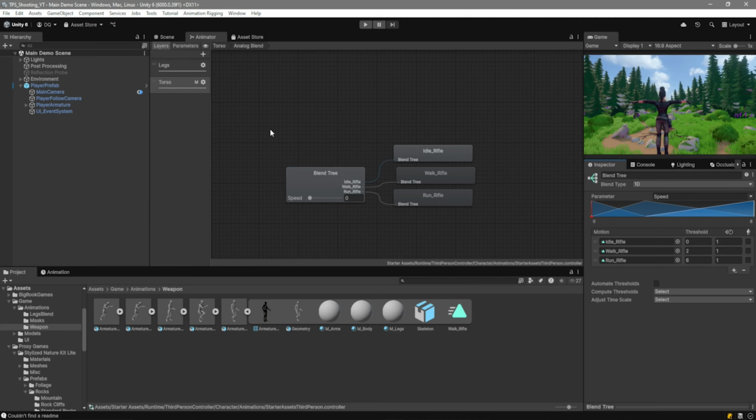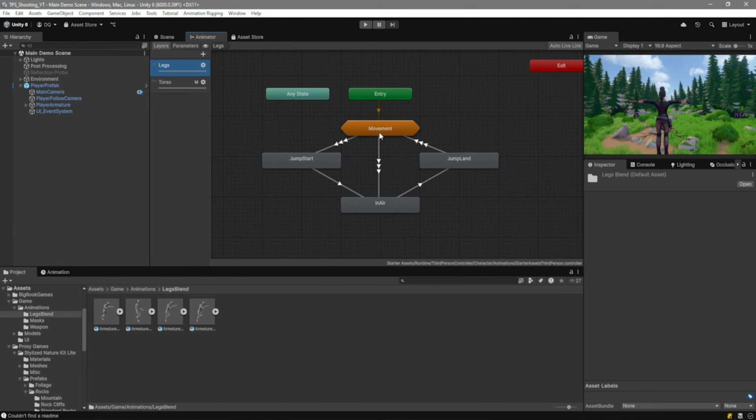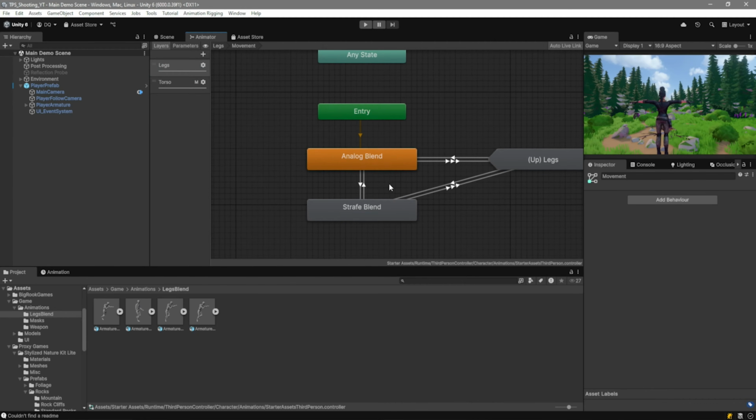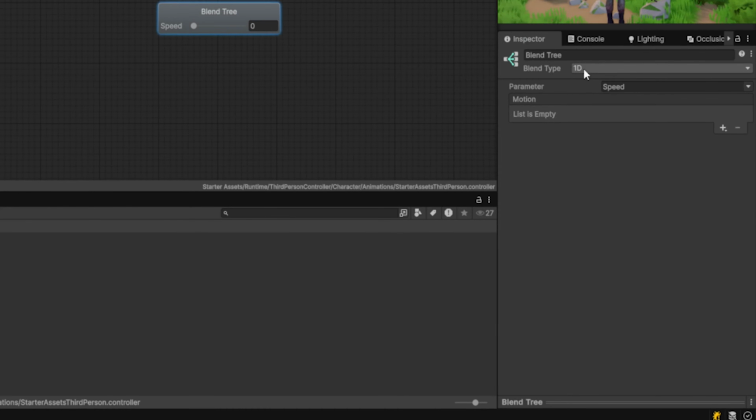Now go over to your legs layer and go over to the leg blend folder. Inside the movement substate machine, go ahead and open up Strafe Blend. And what we want to do over here is the blend type. We're going to set it to 2D simple directional. The first one is going to be X and the second one is going to be Y. Then we want to add 5 states.